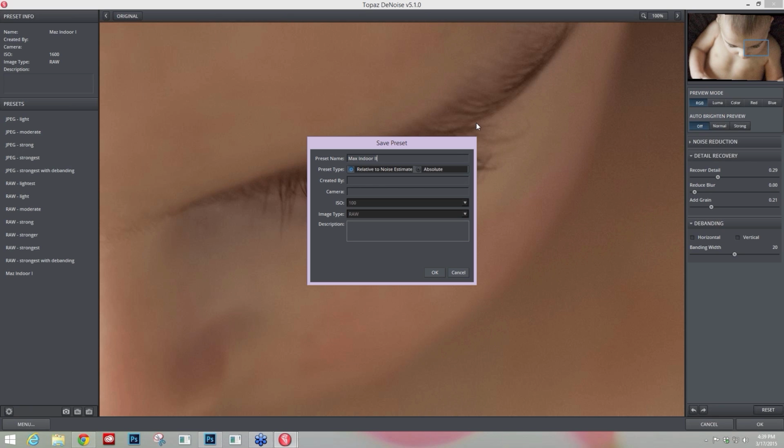If you are bringing the same type of technical information in, so you're bringing in a bunch of images that are all ISO 1600 taken with a Canon 5D Mark II with the certain lens I was using, and they're all the same, come over here to the absolute, and that will apply the exact same settings in the exact same way to your images. So it really depends on how you want to use this preset information, but for this one I want to do absolute.